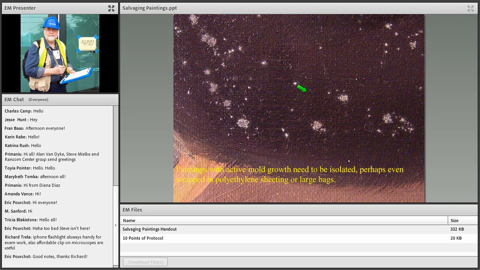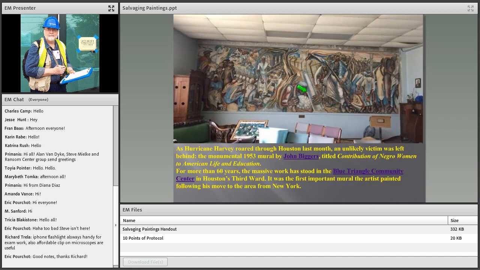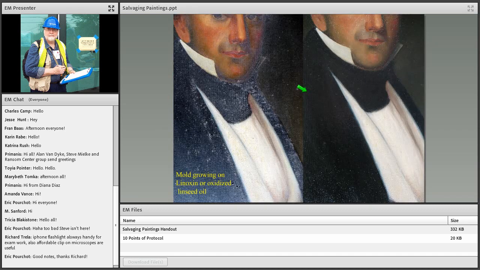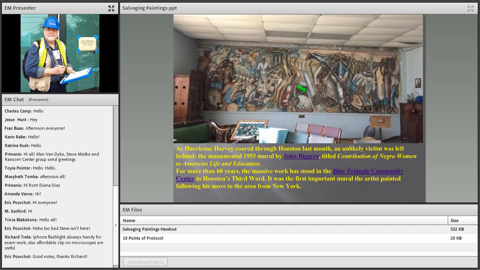This is mold on an oil painting. Again, you need to isolate them. Sometimes you can create a chamber like we did at the recovery center in Brooklyn and just keep moldy paintings in there, or you can wrap them in polyethylene. And this is mold growing on black. Because black paint is often rich in linseed oil, the linoxin, the dried oil film, is a good supporter of mold growth. But again, you can assure any owner of a painting that this can be treated.